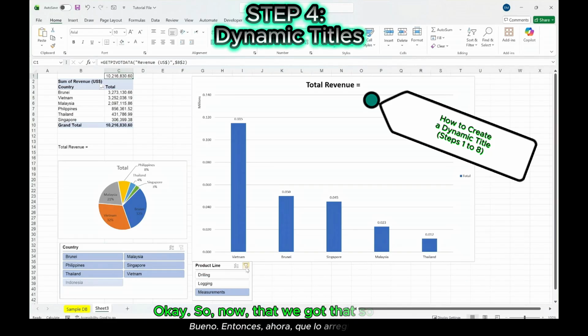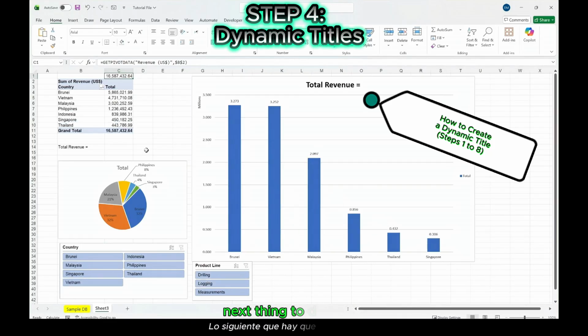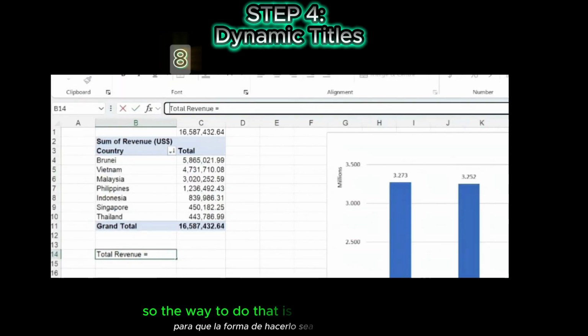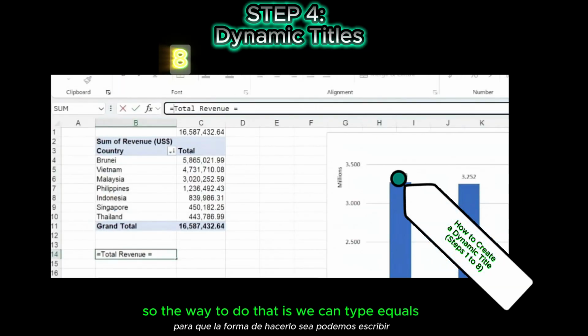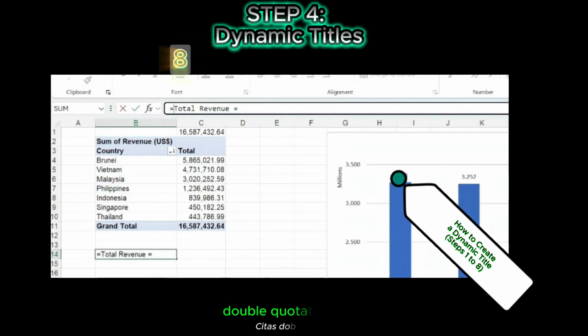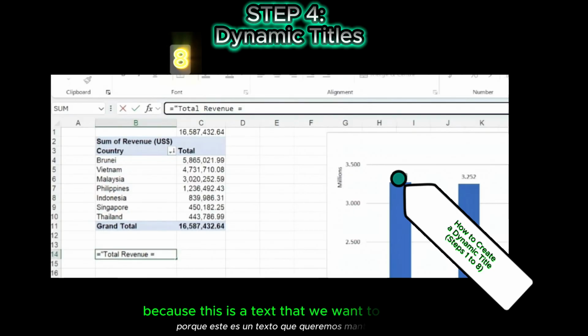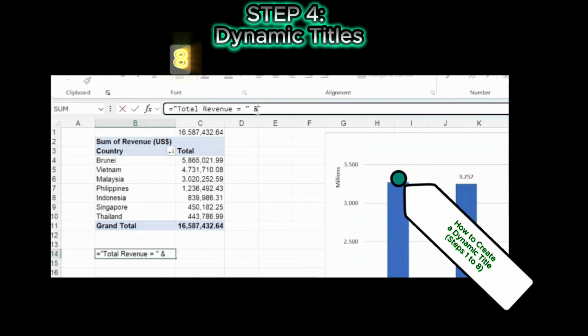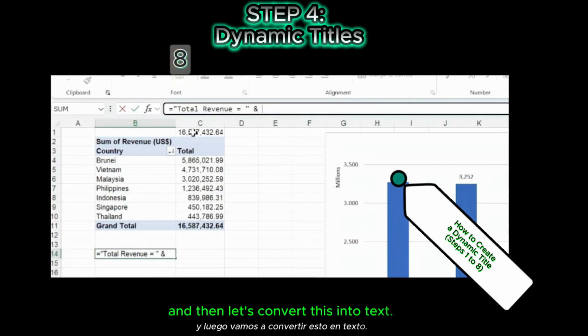Okay, so now that we got that sorted, next thing to do is add this value to this cell here. The way to do that is we can type equals, double quotations, because this is a text that we want to keep. Go to the end, double quotations again, put a space so that we can easily understand the formula when we review it later on. Type ampersand and space, and then let's convert this into text.